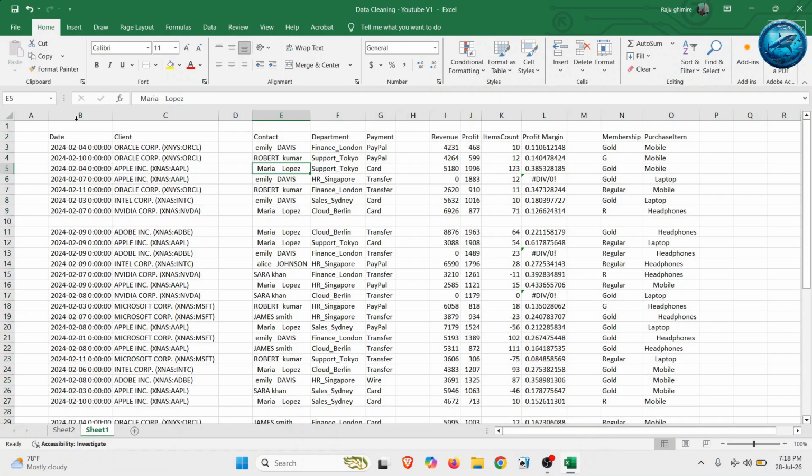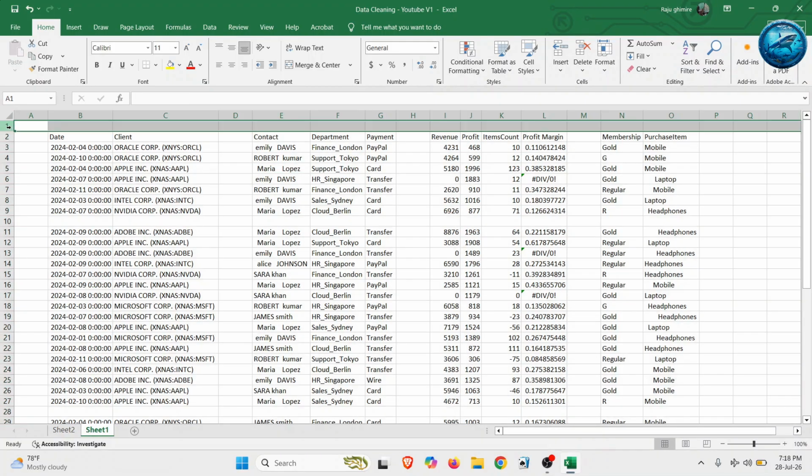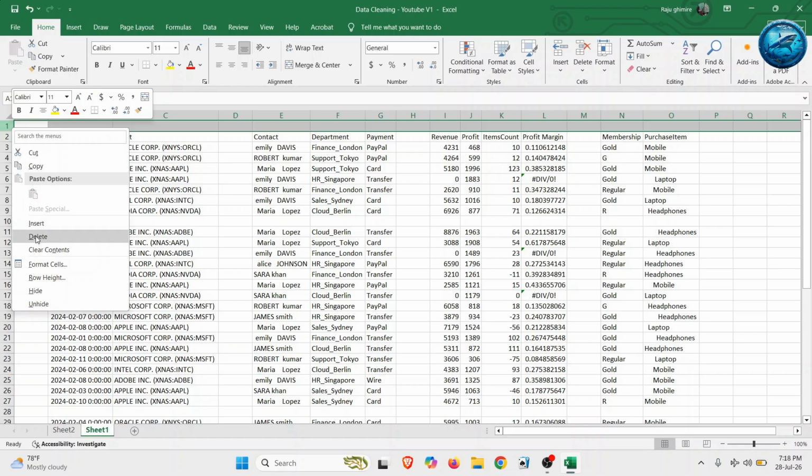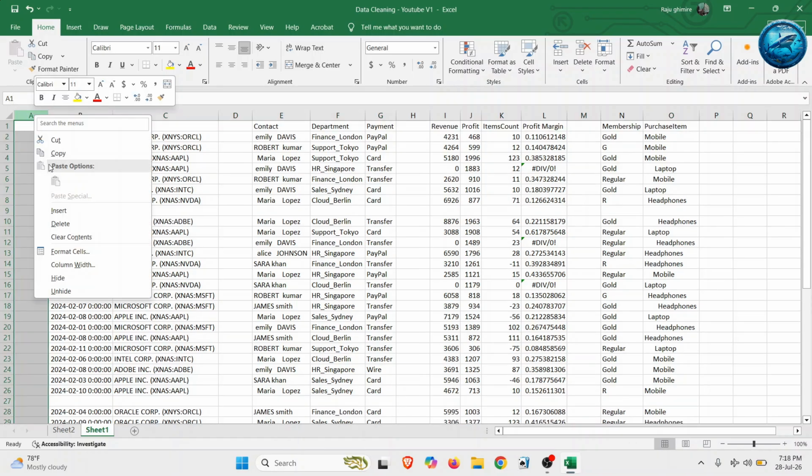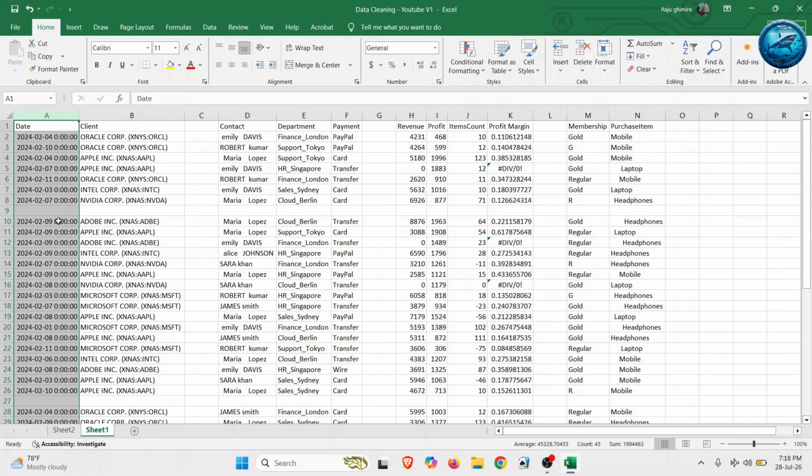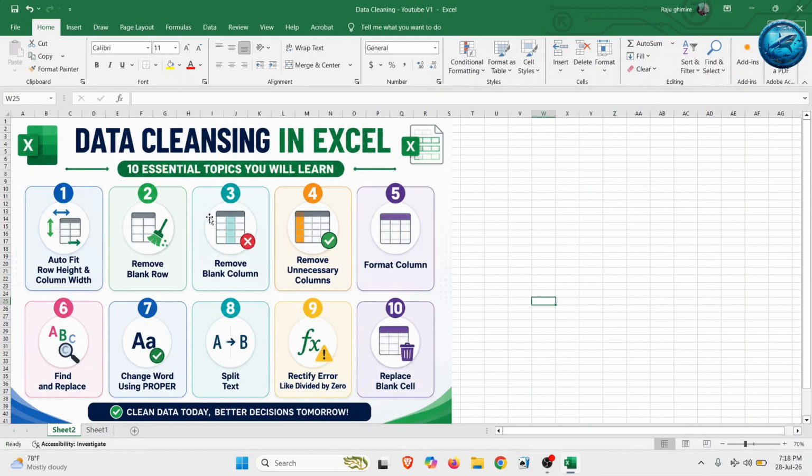Then after that, I would like to delete this empty row and empty column first of all, because these are going to create a problem later on. Then let me go back again. I have just completed this work, AutoFit row height and column width. Now let me remove blank rows.